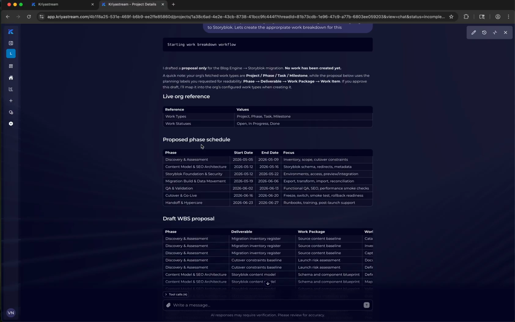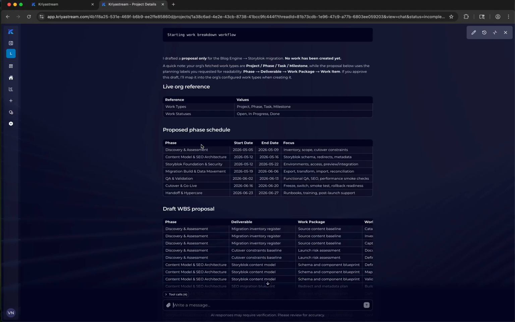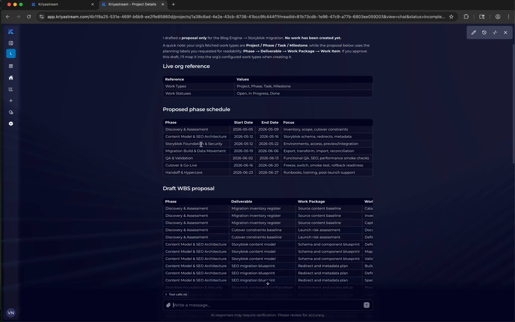After the prompt is given, it gives you a really nice outline of a plan. It tells you how it's going to do the work breakdown. It's going to divide it into project phase, task, milestone, and use work statuses of open, in progress, and done.